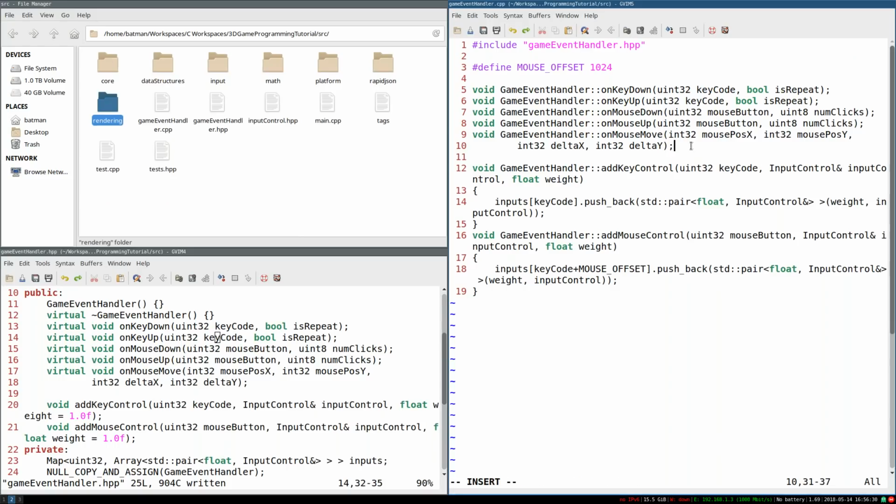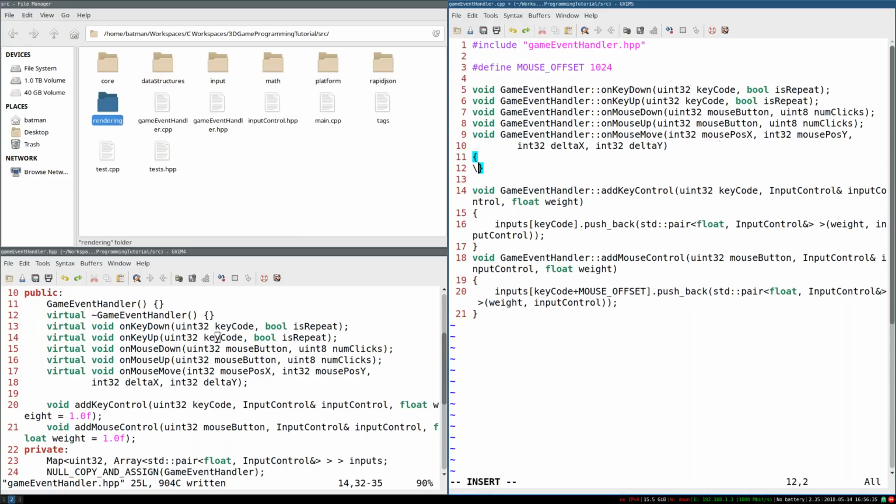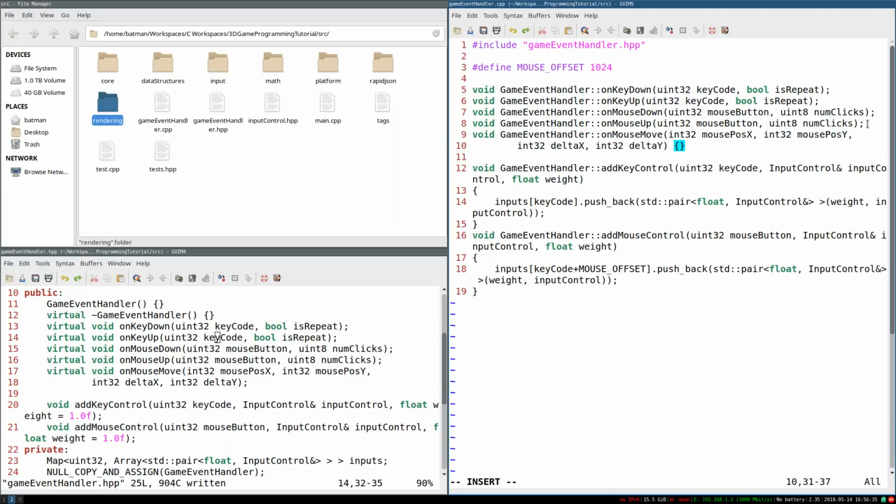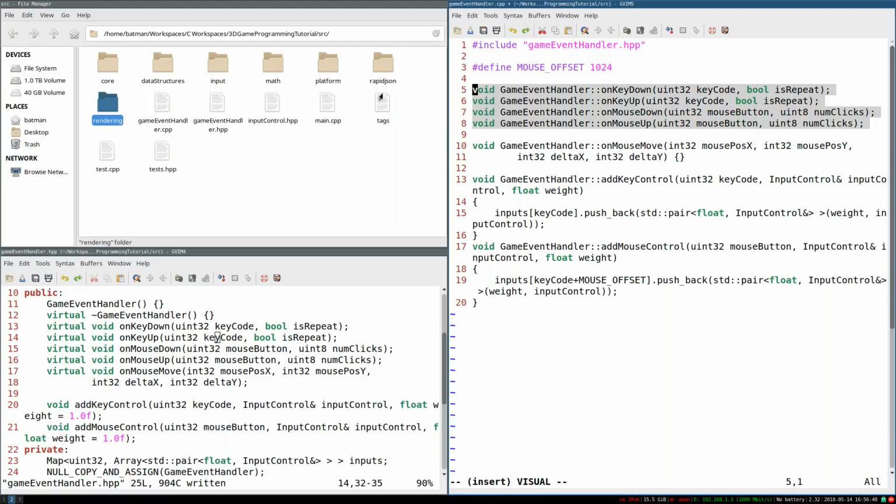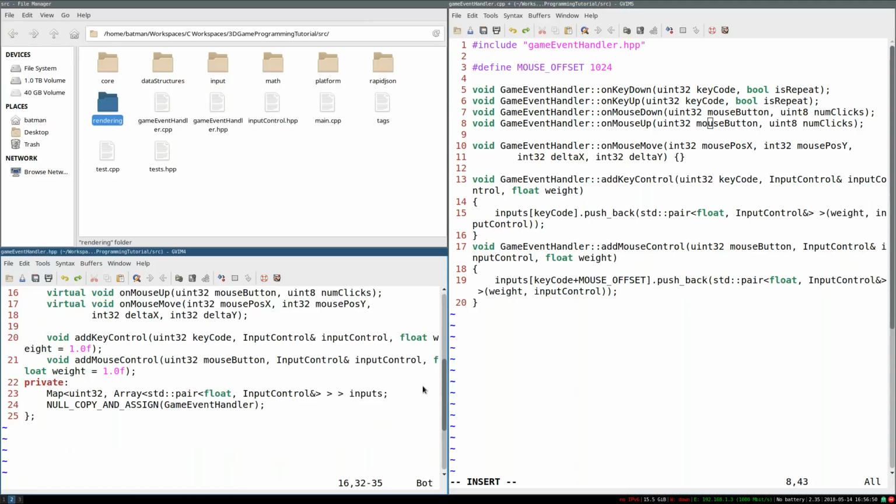Let's get to it. Now, on mouse move, I'm just going to leave as an empty method because we have nothing to do. And mouse up, down, and key up and down, all of these are going to do very similar things. In fact, they're going to do exactly the same thing, just with slightly different parameterization. So in order to not duplicate code, I'm going to create a private method, update input. It's going to take an unsigned int32, I'm going to call input code, which is basically going to be this or this, depending on if it's key or mouse.